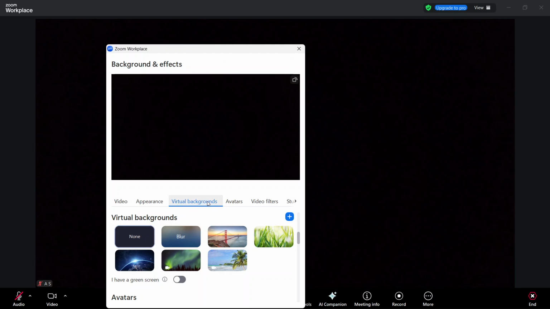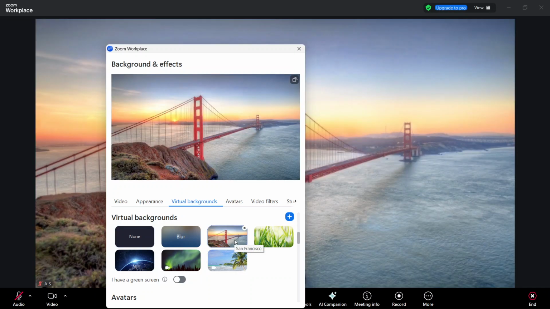Once that window is open, you will see the background options that Zoom already provides. You can click any of the available backgrounds to preview how they look behind you. As soon as you select one, Zoom will automatically apply it to your video. If you want something more custom, you can also upload your own image or video. To do that, click the blue plus icon. Then choose the file you want to use from your device. After you select it, Zoom will add it and automatically set it as your virtual background.